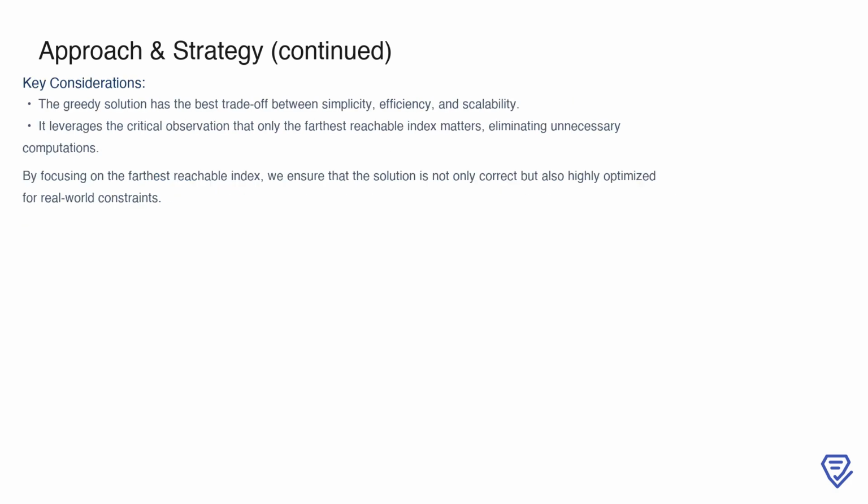In summary, the greedy approach offers the best trade-off when solving the jump game problem. It is efficient, scalable, and leverages the critical insight that the farthest reachable index is all that matters. By eliminating unnecessary computations and focusing solely on this key observation, we arrive at a solution that is not only correct but also optimized for real-world constraints. This efficiency and elegance make the greedy approach the preferred strategy for tackling this problem.